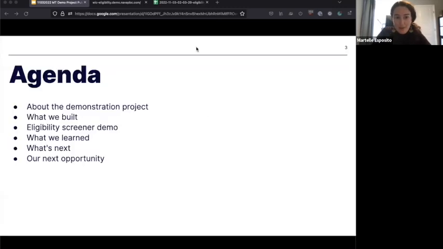Today we'll be talking about the demonstration project, and I'm here with my colleagues LP and Danielle, and they'll introduce themselves as they begin their portions of the presentation. But we'll be doing an overview of the project in case you haven't been following along or missed the last session or need a refresher. Then we'll talk about what we built. We'll do a live demo of the screener, what we learned, what's next, and a future opportunity. So take it away, LP.